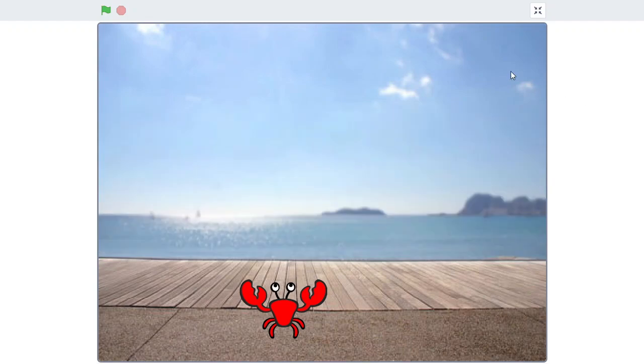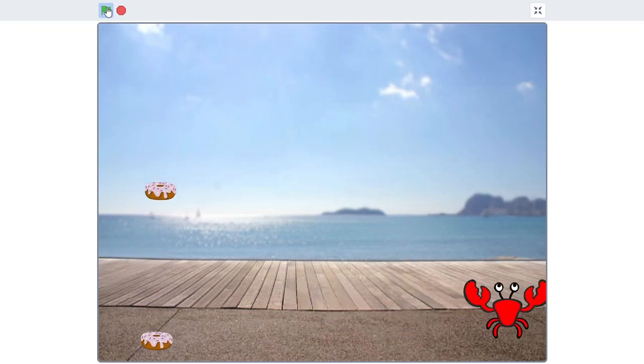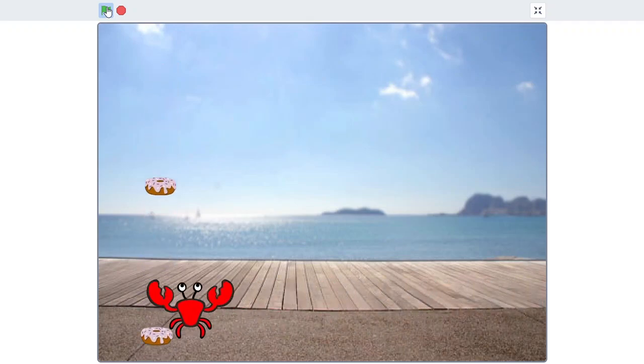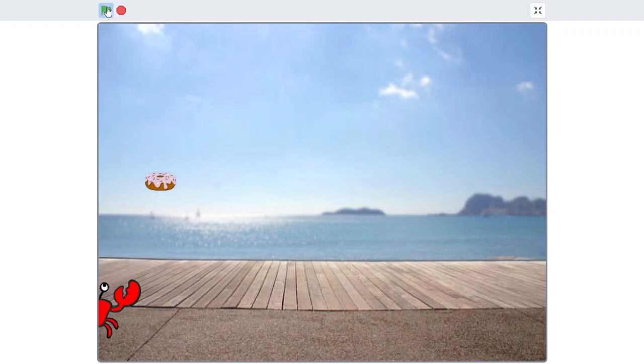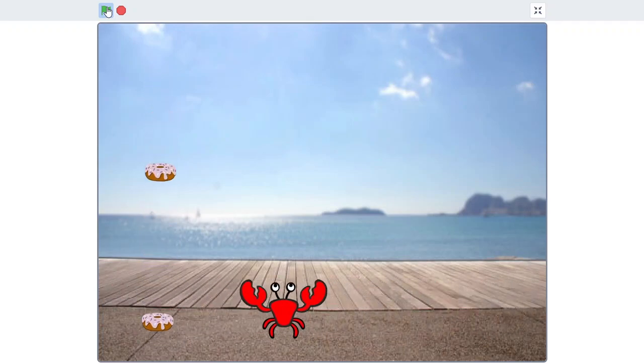And to begin with, we're obviously going to have quite a predictable flow in this game, but I'm making a game where clones are dropping from the sky. So clones of the donut are dropping from the sky almost. And it's like one of those games where you've got to collect things. Alright, the crab's moving around obviously.